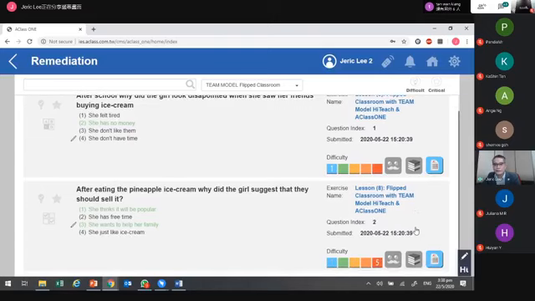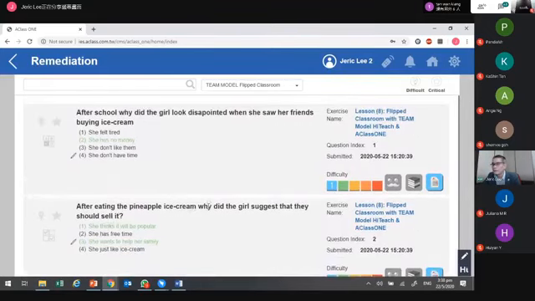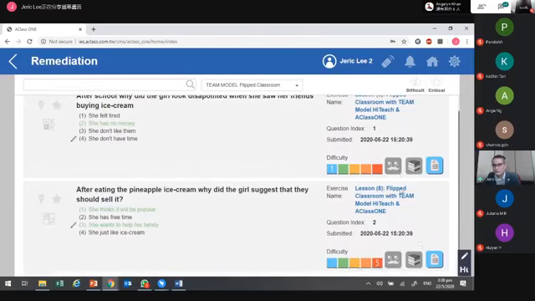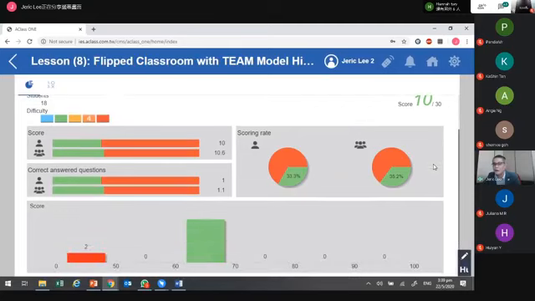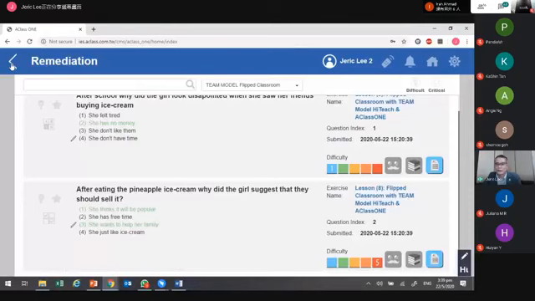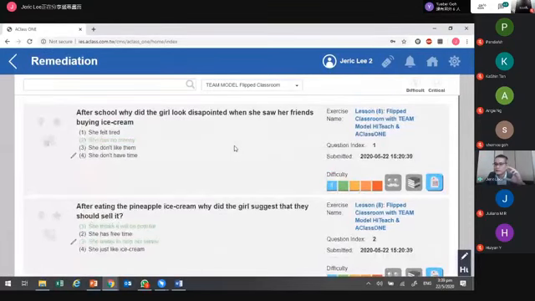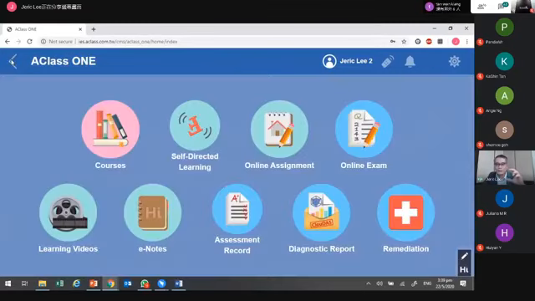For every question, it will automatically be analyzed for them. They will be able to see the difficulty level, what they have submitted, and the question index. This is the only one they can click to see their overall performance compared to the rest of the whole class data. These are their assessment records for all the multiple choice questions. This is only applicable for multiple choice questions, for the remediation report.